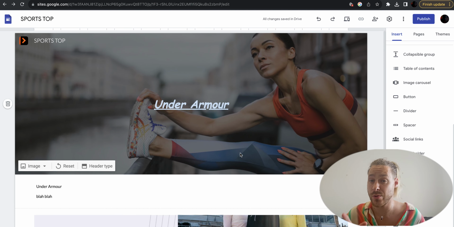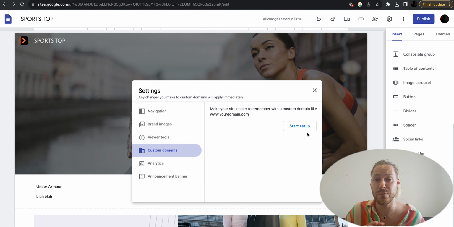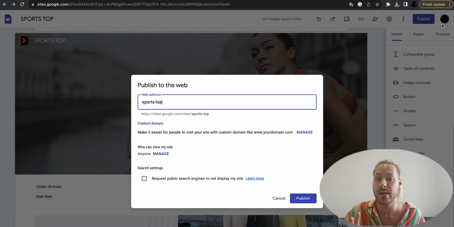So I'll show you how to publish it. If you come up to the right-hand corner here and select Publish, and then you put your website name in here, this will show as sites.google/view/your website. You can also have your own domain name. This is a few extra steps. Highly recommended if you want to have your own personalized website.